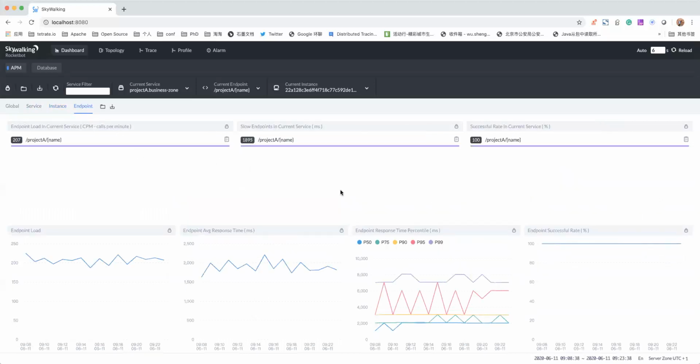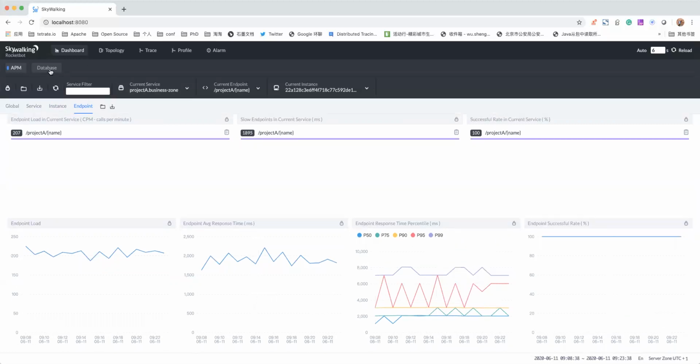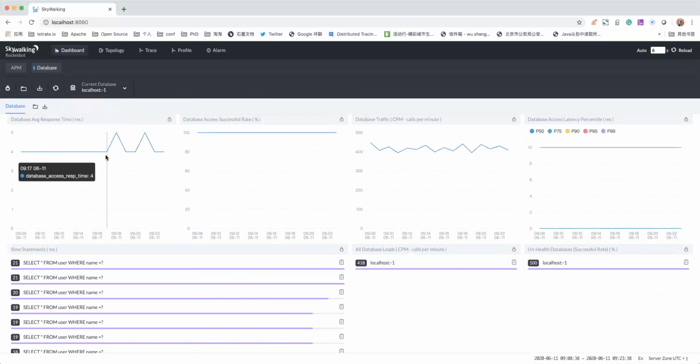From the endpoint, there are two parts of view. At the front, you will have the global view of all endpoints in the current service. They will give you a brief of the traffic, the latency, and the success rate. Also, you can see all of the metrics for a particular endpoint. You have the traffic, average response time, percentile, and success rate.